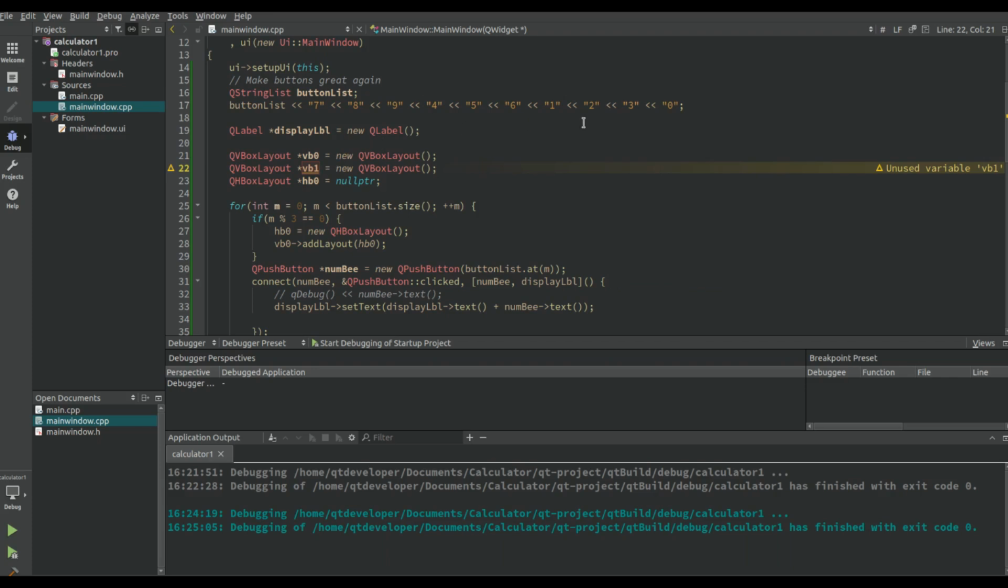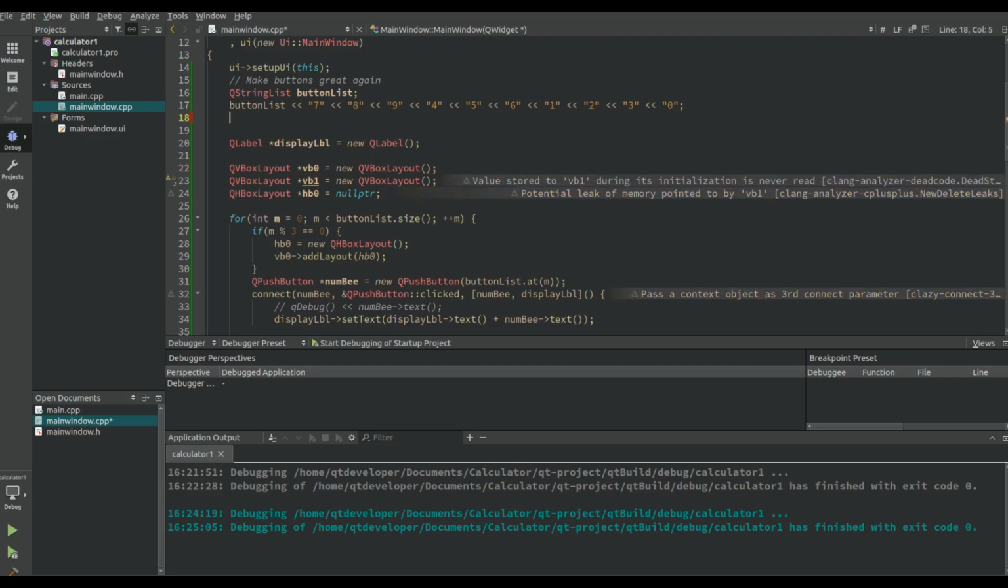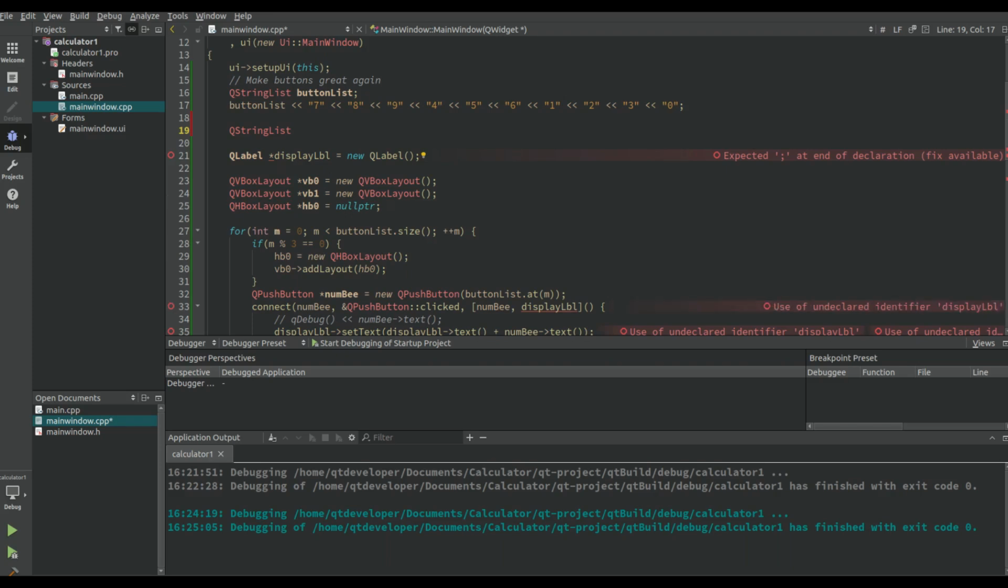There. So now I'm going to add a new QString list. And the QString list will be, what are these things called? Addition, multiplication. I don't know what those buttons are called. Darn it. Button.